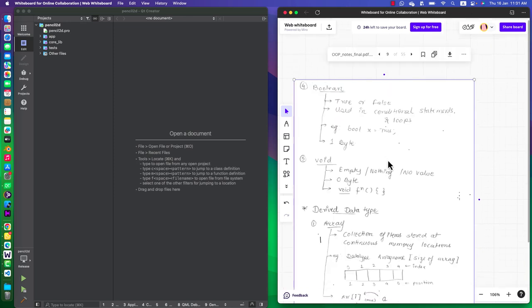Okay, boolean. Boolean means true or false, or 0 and 1, or something called on and off. It is used in conditional statements and loops, etc. To define a boolean data type, first we need the keyword bool, then our identifier x, then equals, and then true or false. If we need a true for our program, we write true, or if we need a false, we write false. This is a 1 byte data type.